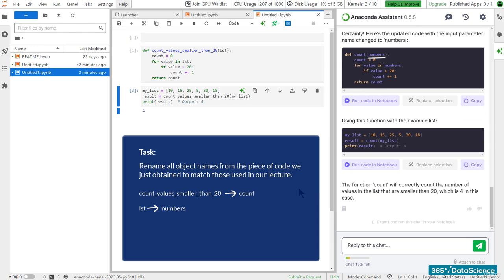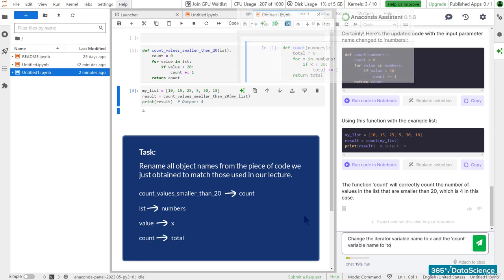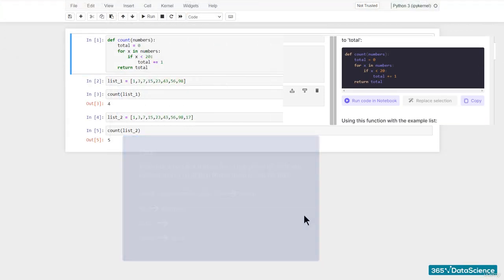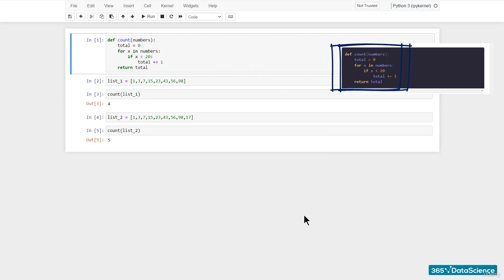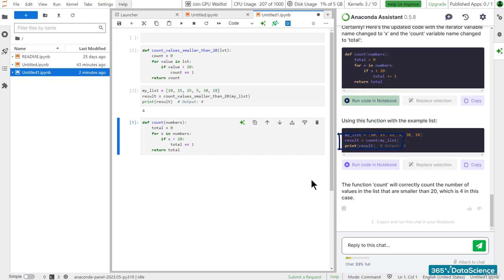In fact, I can address two necessary modifications with a single request. As usual, I'll try to be as precise as possible. I'll ask about changing the iterator variable name to X and the count variable name to total. Execute, and we end up with the code we used in the lecture. Did you notice how using the correct terminology helped us proceed with a single request? Let's run the last two cells we obtained to execute the function with the desired name and apply it once to a sequence called myList.